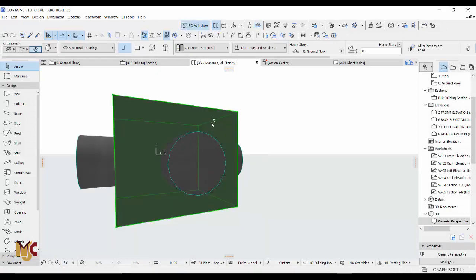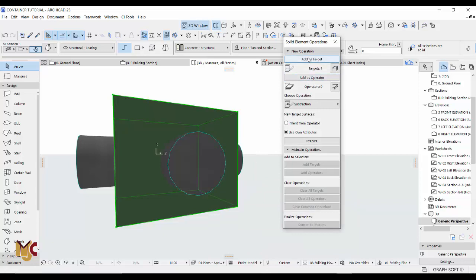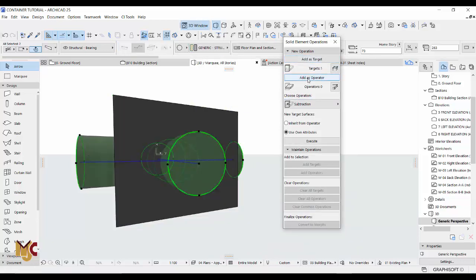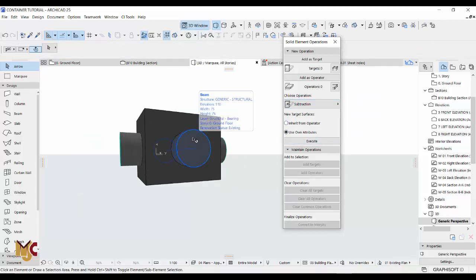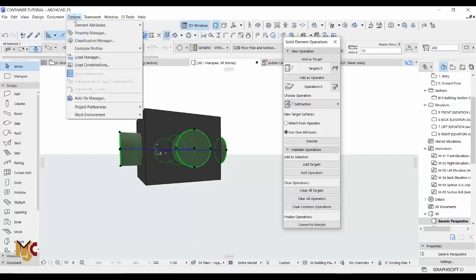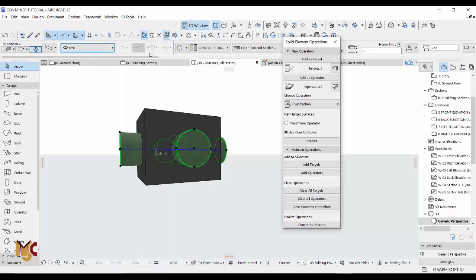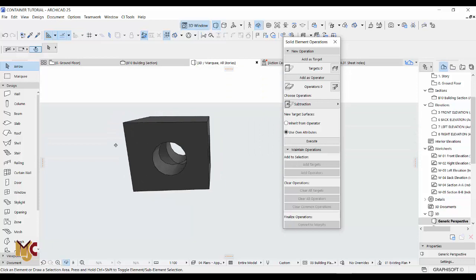Before we do, make sure the slab has been converted to morph. Then after the operation, just hide it to a layer, and that is right there. The holes have been created.